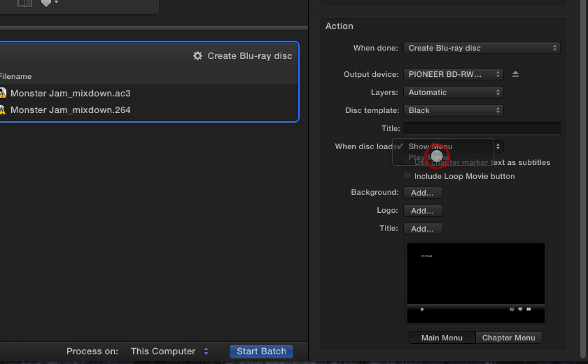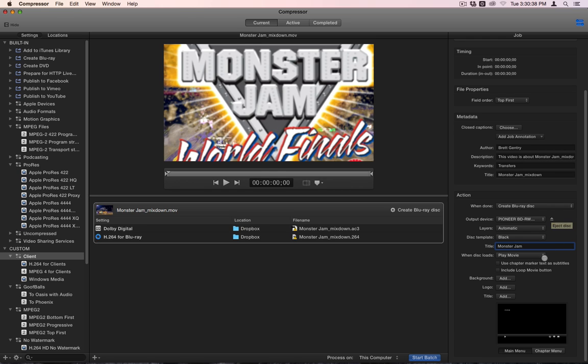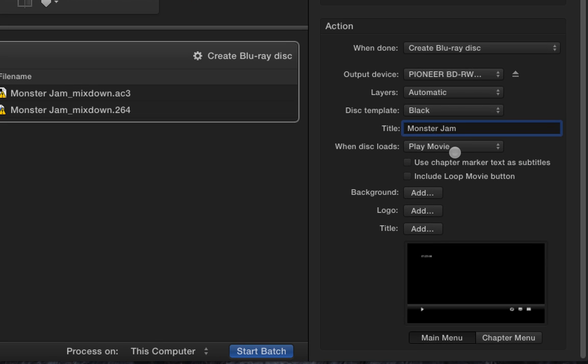I can choose to play the movie or show the menu when it starts, when the disc loads. I can give it a name. And this will be the name that pops up here on the menu. I can add chapter markers as subtitles if I want. I can include a loop movie button, which I usually do. I can change the background, the logo, and the title, much like I did in the Final Cut Pro. If you want to know more about this, in my Final Cut Pro video, I go over all of these options a little more in depth, and I show you what they do exactly.